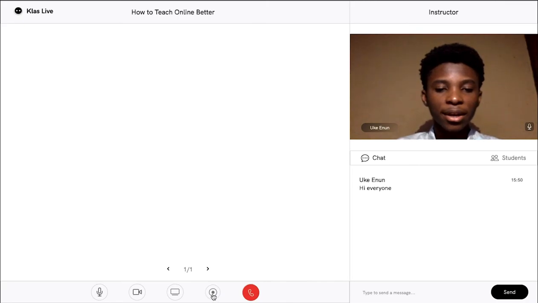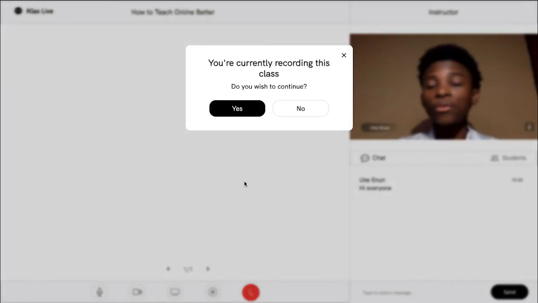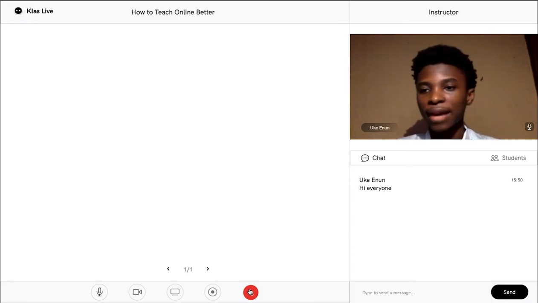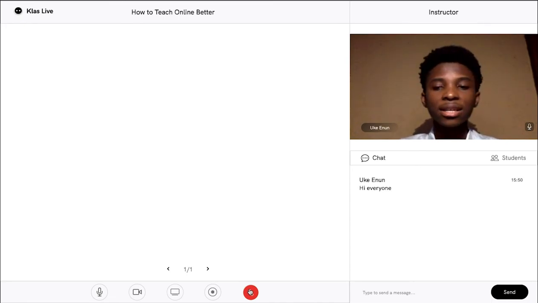Okay, then you can record your class. This button here is to record your class. So if you want a recording of your class, you can record it right here and save it for download later. Then this button right here is to end your class. So you can put an end to your class using this button, and it will take you completely off the Class Live platform. Okay, so this is the entire experience, and of course more features are coming.